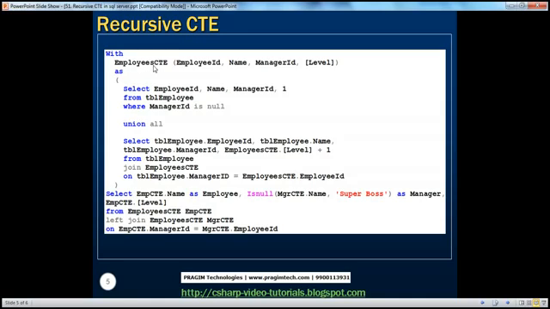So here EmployeesCTE is a CTE. And if you look at the CTE query within the AS block here, we are again referencing the CTE. Within the CTE, we are referencing the CTE. So this becomes a self-referencing CTE.